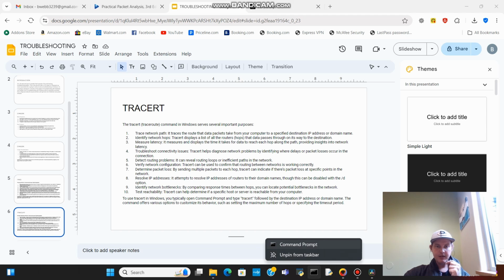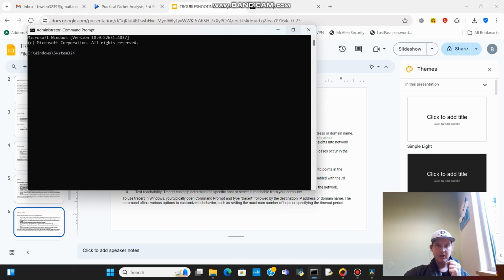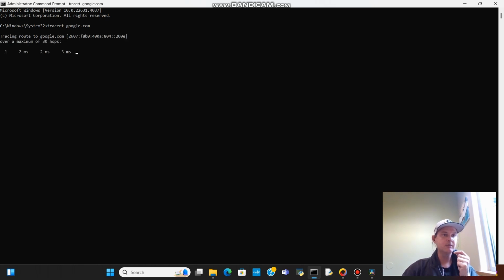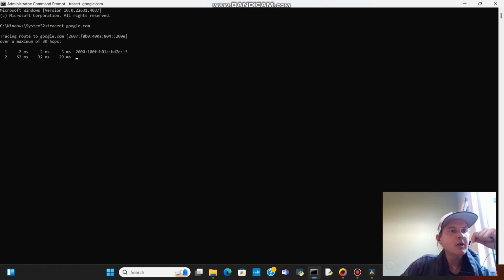I'm going to run it as administrator here in the command line. Okay, so we're going to run a tracert to test the connectivity between my computer and Google. Okay, here we go. It's tracing route to google.com.